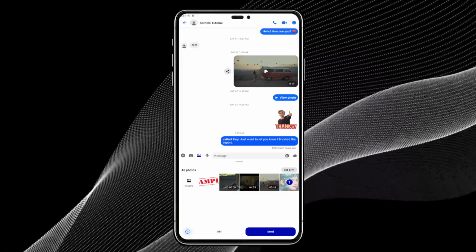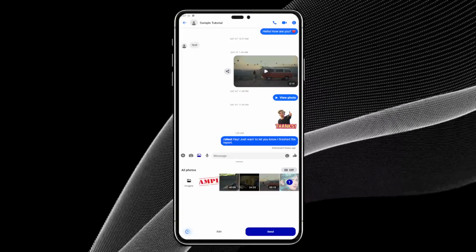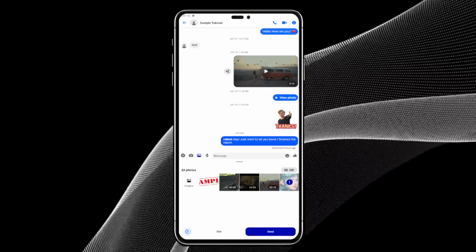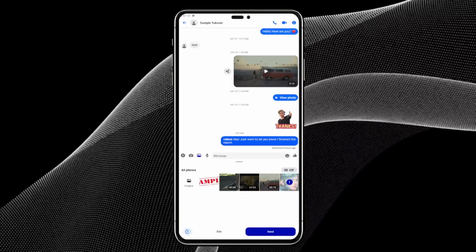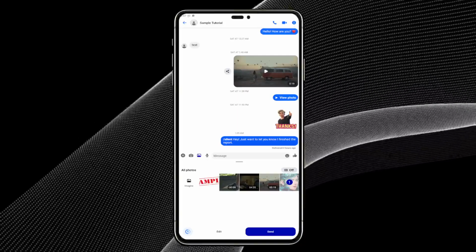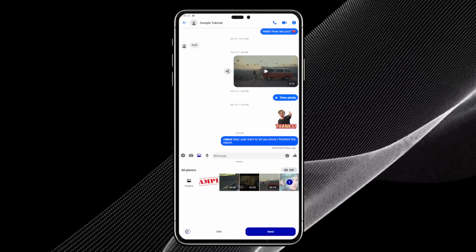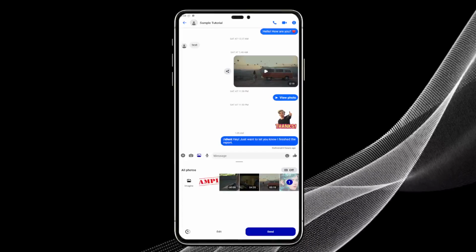Check whether the View Once icon is highlighted or not. If it's highlighted, that means the feature is currently enabled and your photo will disappear after being viewed once. To turn it off, simply click on the icon. You'll notice it becomes unhighlighted, indicating that the View Once feature is now disabled.